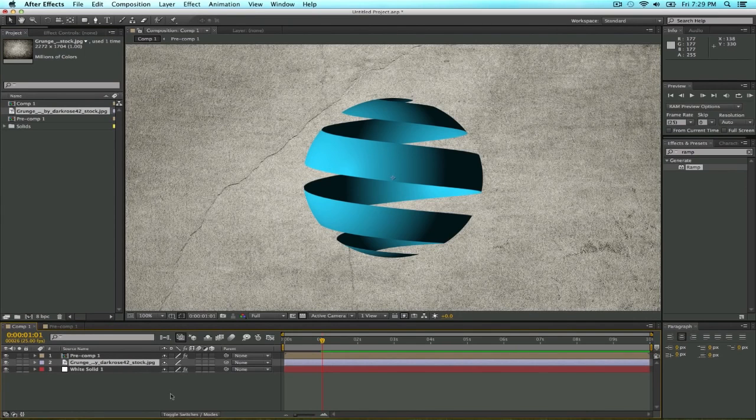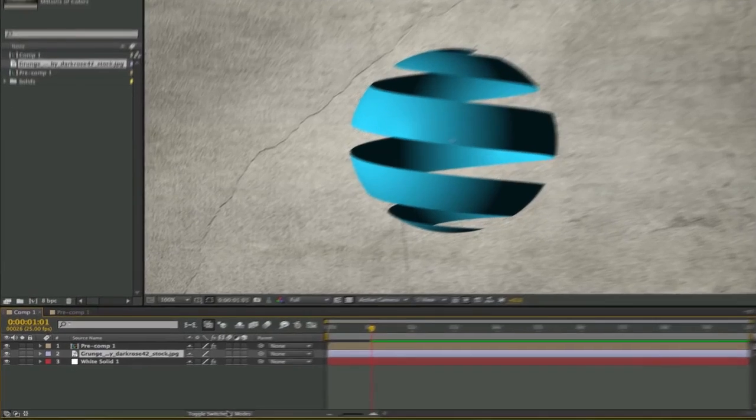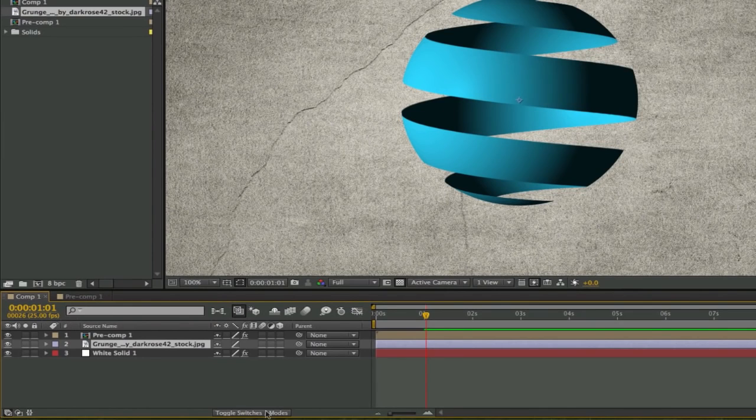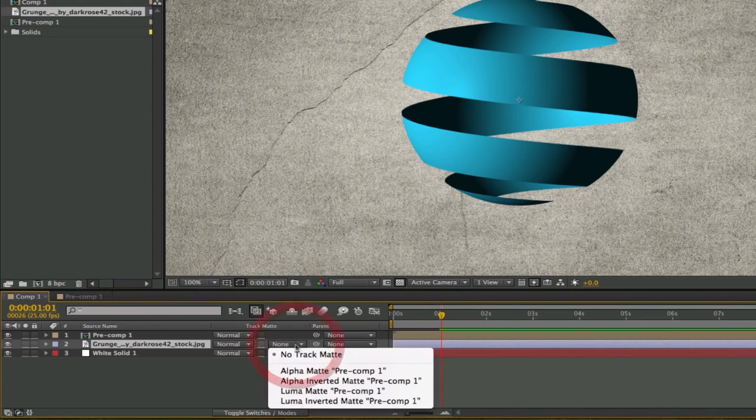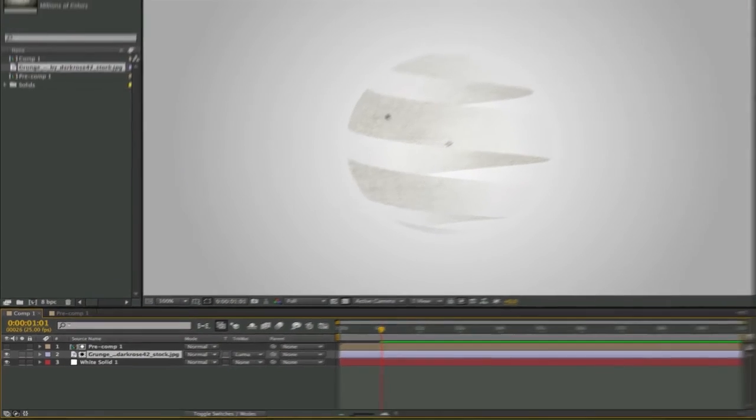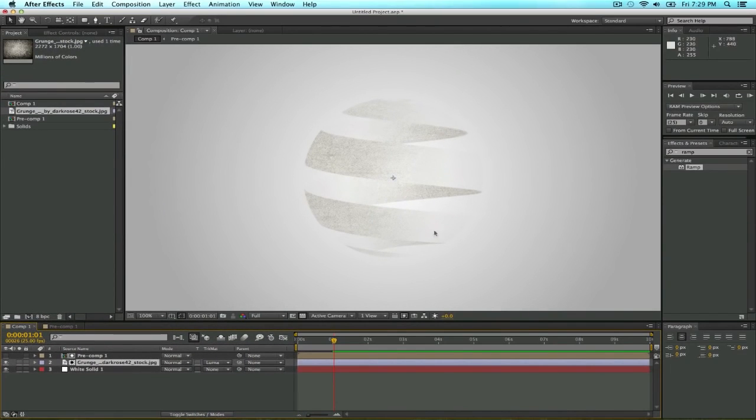Okay. So once we have it here, the thing we need to do is create a matte for our sphere. So just select toggle switches modes, and on track matte, just hit Luma Matte Pre-Comp. That way, everything that's outside our shape, or everything that's not our shape, just gets obscured. We don't see it. And the thing we see is the thing that is inside our shape. So you can see the result here. It's good, but we can make it better.